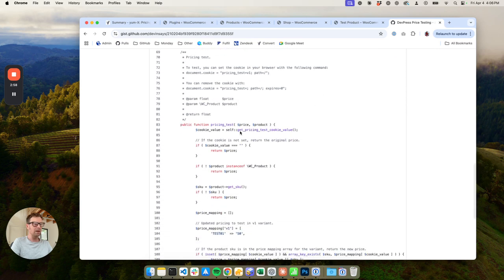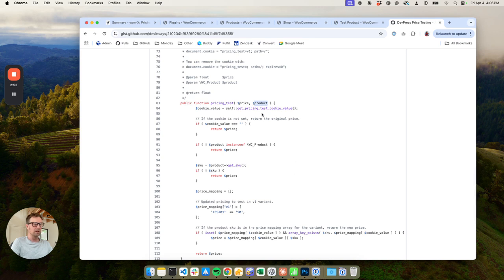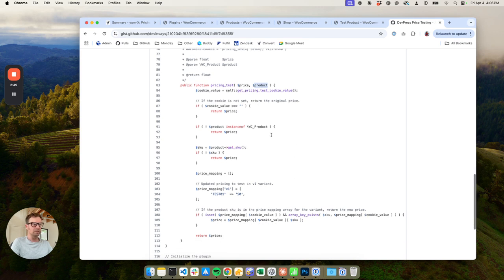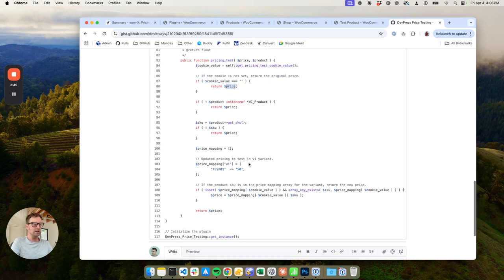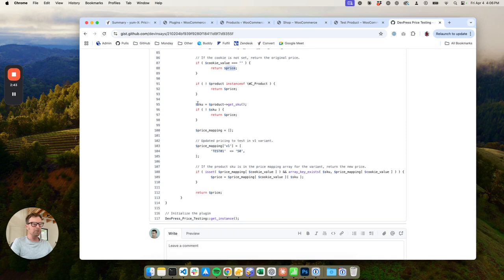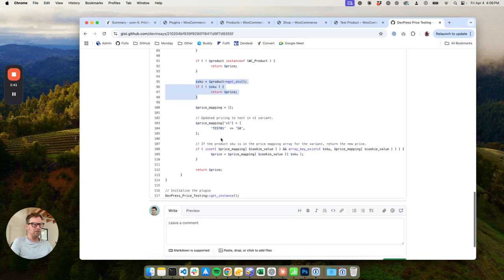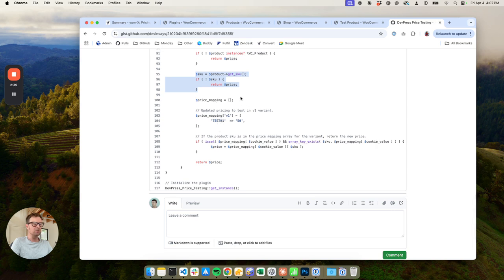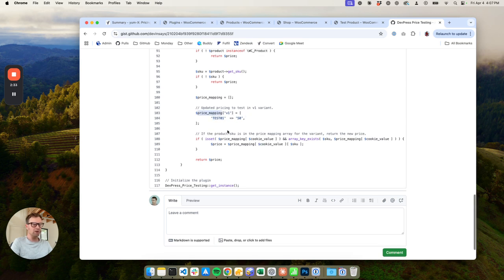And if we follow that down, this filter takes the price that would ordinarily be returned, and it takes the product value there. And then we're getting the cookie value. If there's no cookie set, then we're returning just the standard price. I'm doing a SKU lookup here, just makes it a little easier because sometimes the SKUs are more readable than the product IDs. So it's setting up the pricing, the new pricing that we're going to return.